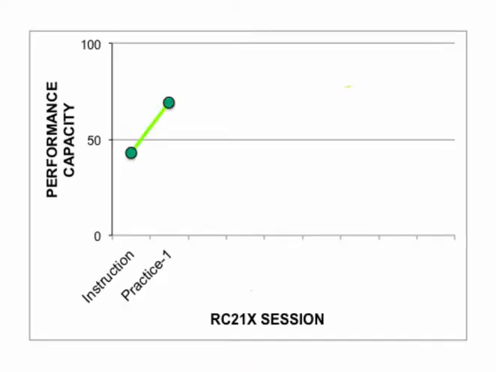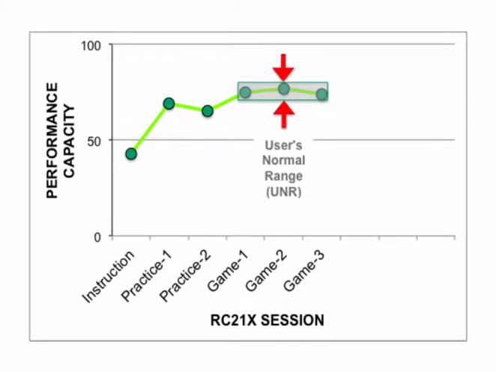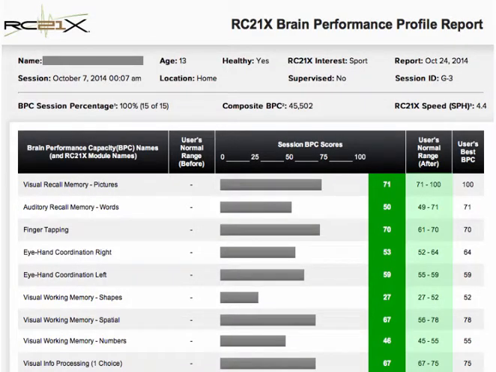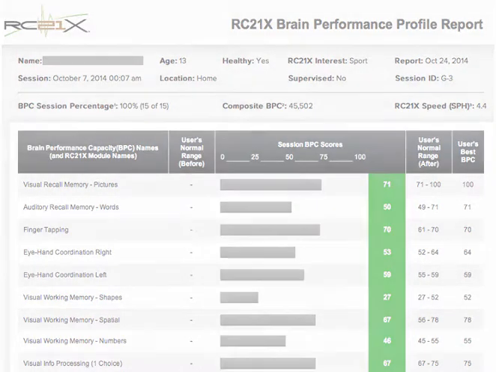A milestone occurs at the end of Game 3. There is enough data to calculate the user's normal range for each module, and the post-UNR report version can be used. The after-session UNR column now has values, and BPC scores are colored green, meaning they are within the UNR, as all of them will be on a Game 3 report.